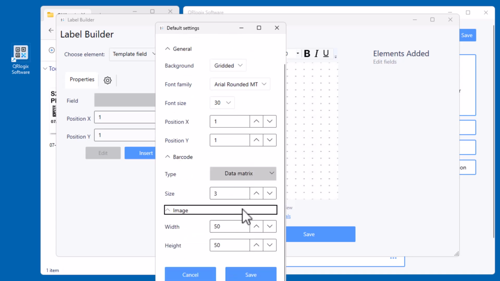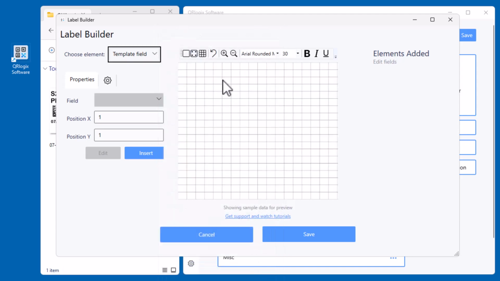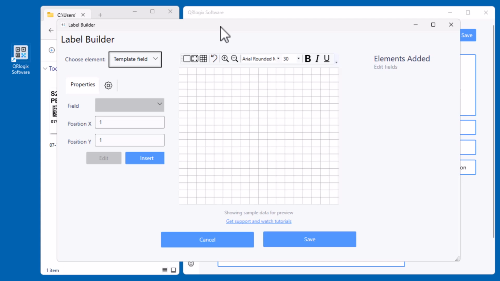Now, if I wanted to add an image, a low definition logo or a warning symbol or something like that, we could do it, and this would pick the size. 50 by 50, that's pretty good for a small microscope slide label like this. So those values look good. I'm going to go ahead and save. Notice my gridded background. And now let's take a look at some of the different features here. We've got our elements that we can add. I'm going to move this down so you can see everything.